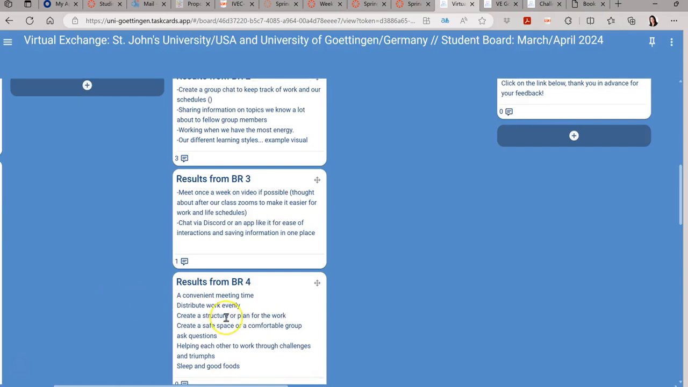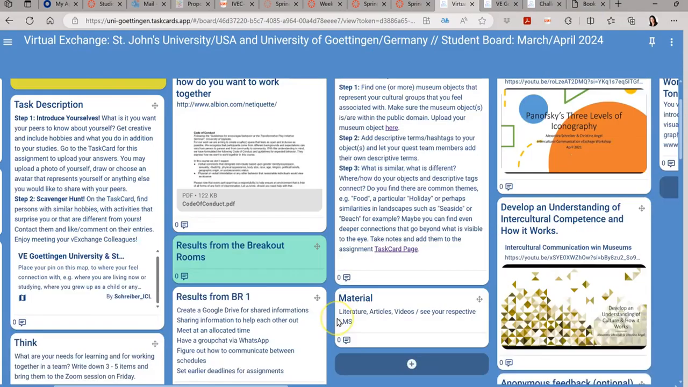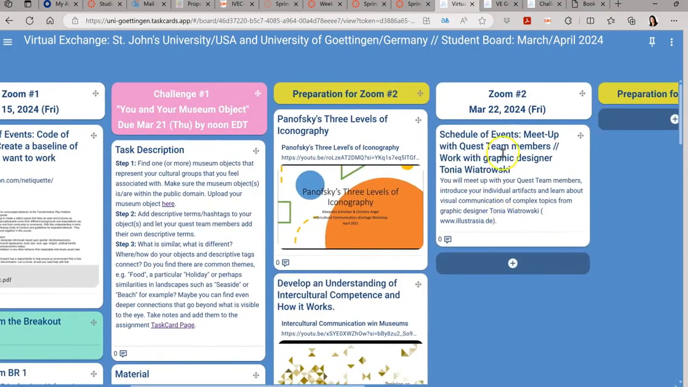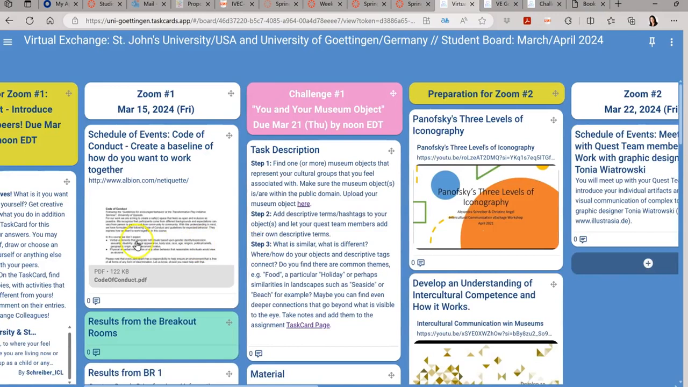If you can make it to the next Zoom meeting, that would be great. We'd like to make sure that we have our Quest team set up, and we would like you all to meet Tanya, our graphic designer, and have some input on the type of data elements or graphic elements you would like to work with, and start hashing out your color scheme for the final museum brochure.